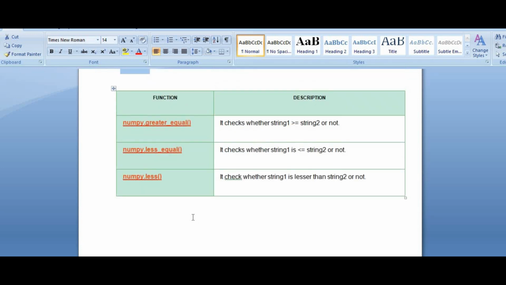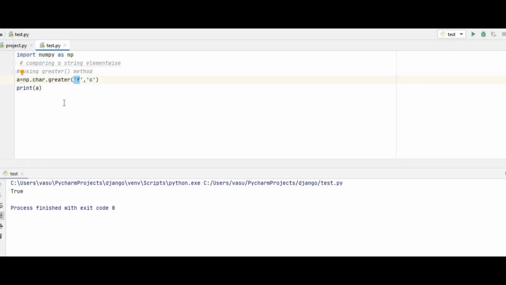If it is greater equal, it checks whether string 1 is greater than or equal to string 2. Less equal checks whether it is less than or equal to. numpy.less will check whether it is less than or not. So all these things we have studied: in string operations we can go with lower, upper; in string comparison, greater, lesser; and in string information, we can go with count. All these things we have studied.